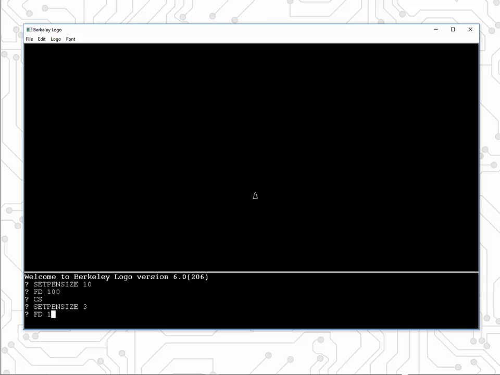That's much better. Suppose I want to make this line, which is 100 steps long, into a square that's 100 by 100. How would I do it? Well, next I'd need to make a turn, and then another forward, and then another turn, and then another forward, and then another turn, and then another forward. And there we have a square.